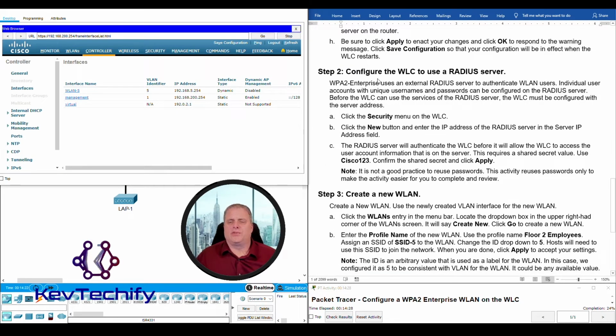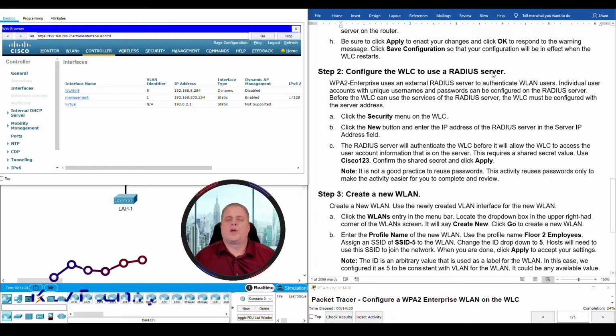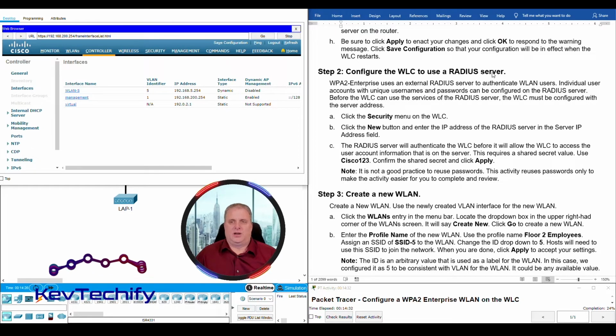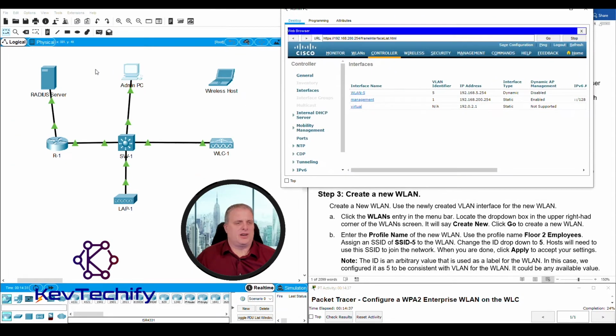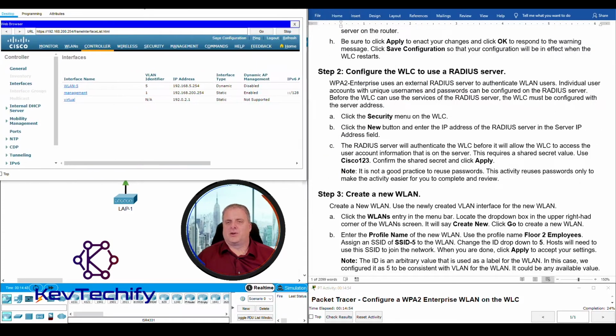On to step 2, configure the wireless LAN controller to use a radius server. Once again, we're going to use a different device. We're going to use a server here to do our authentication. The wireless clients are going to connect into the local lightweight access point. The wireless LAN controller is going to then authenticate them, but they're going to use the services of the radius server. Okay, let's go ahead and set that up.